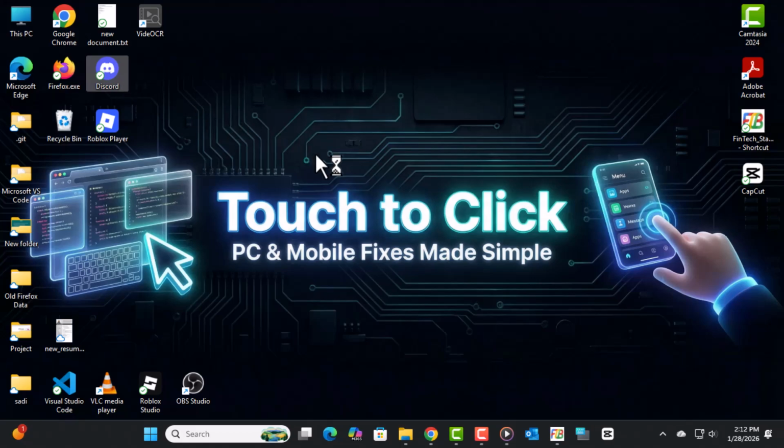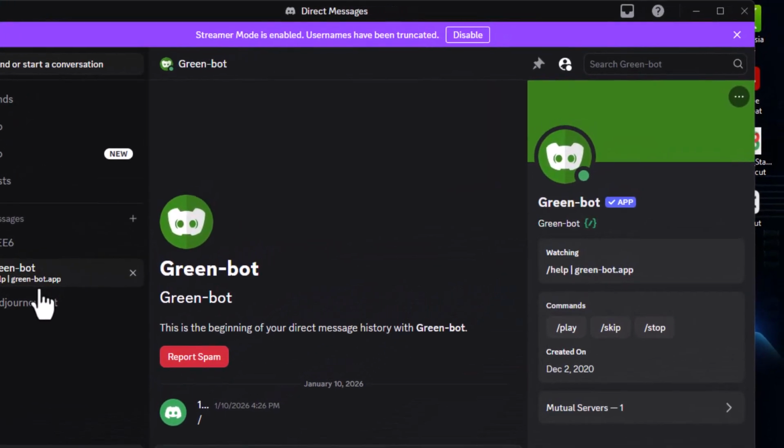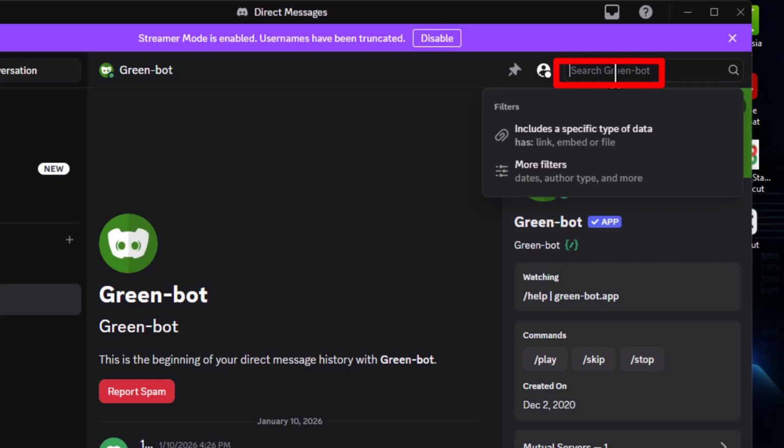Once you're in, navigate to the specific chat, direct message or server where you want to search for media. Step 2 now, look at the top right corner of the screen and find the search bar. This search bar is the main tool you'll use to filter and locate shared media.